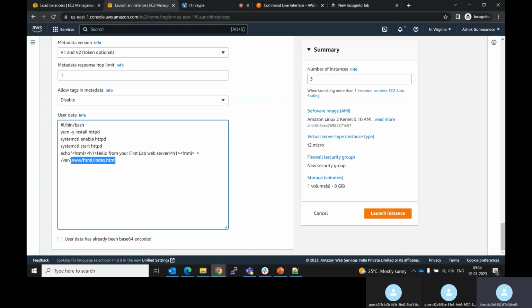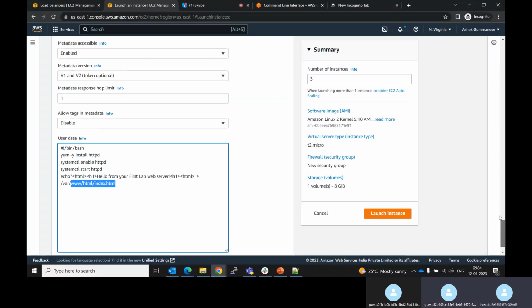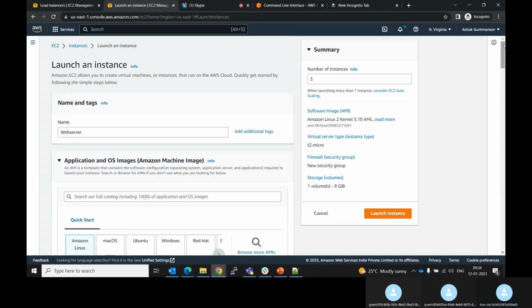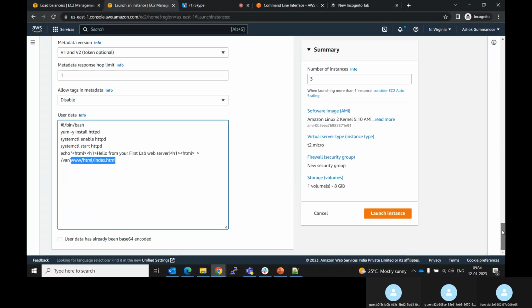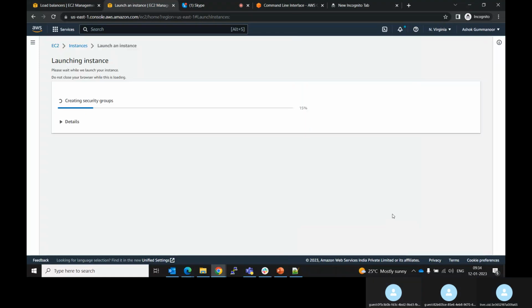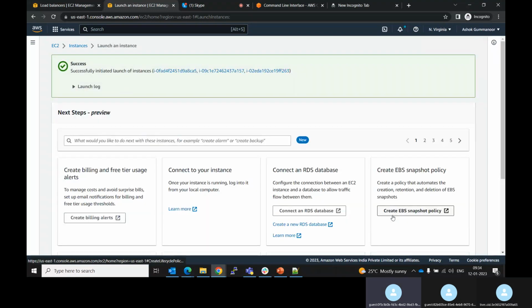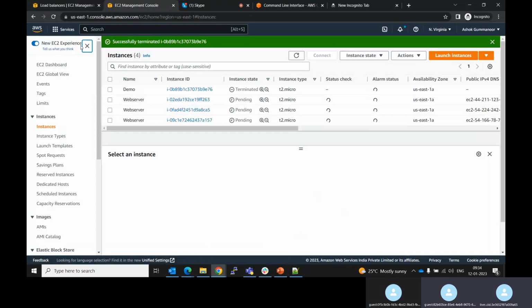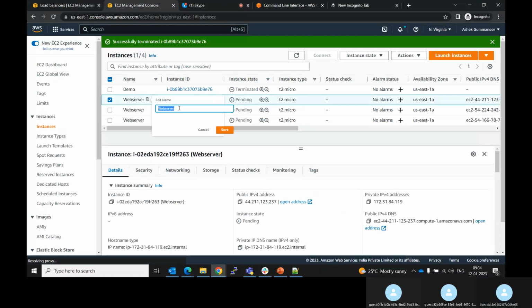This way, if I launch that instance, automatically I will be able to check what exactly has been there. Means if I open the public IPv4 address, I will be able to see this line: Hello from your first lab web server. Let me see. Okay, now let me change it to web server 1.